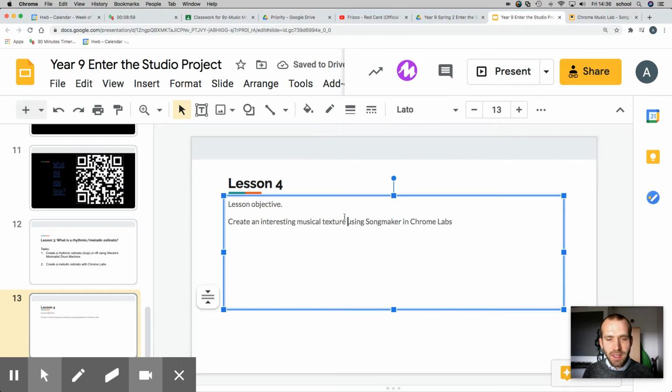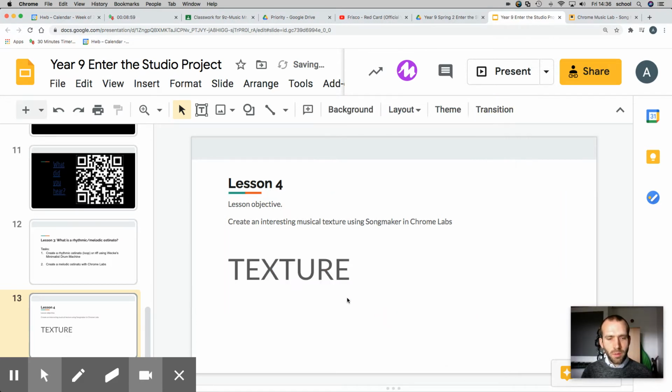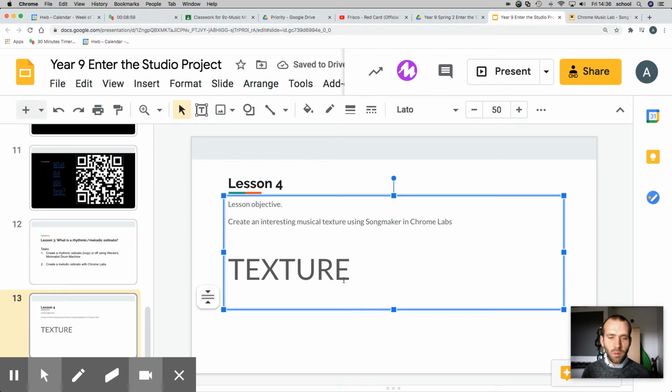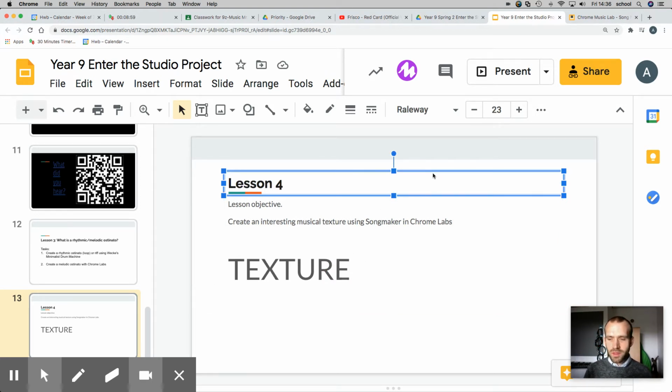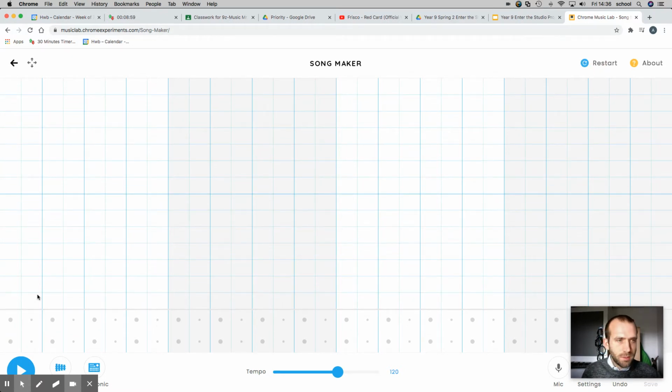And today we're looking at texture. Now, texture is a really important musical word. Texture is, for me, about the layers of music. All music has a layer or more than one layer in it, and how they all move together is what makes music really interesting. So today we're going to be creating a really simple musical texture using Songmaker.